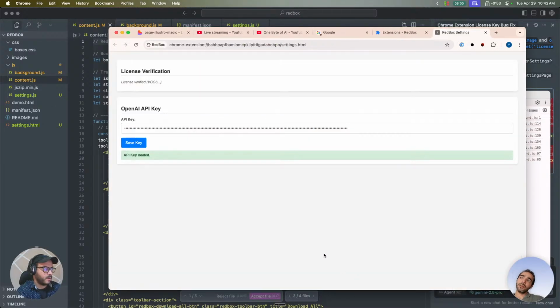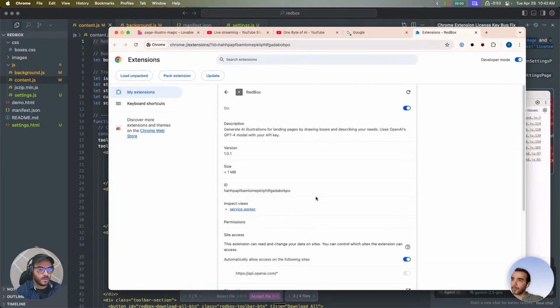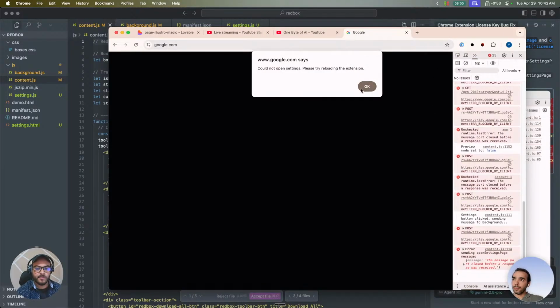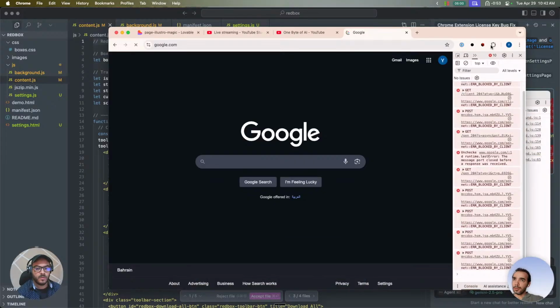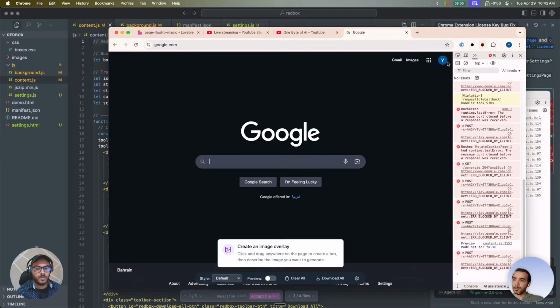Click settings. All right. Okay, this is what I wanted. Oh, could not open settings. Please reload. Why was that a problem?